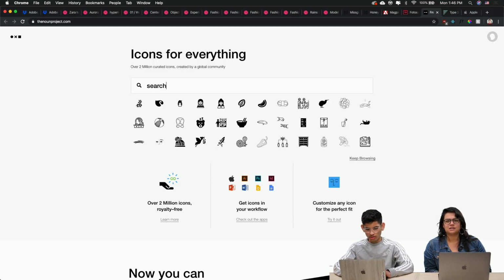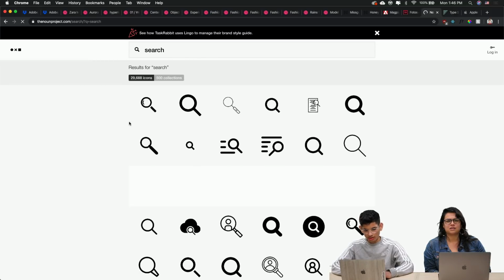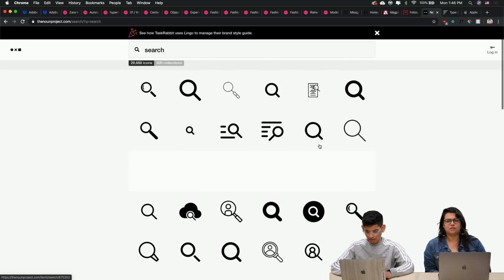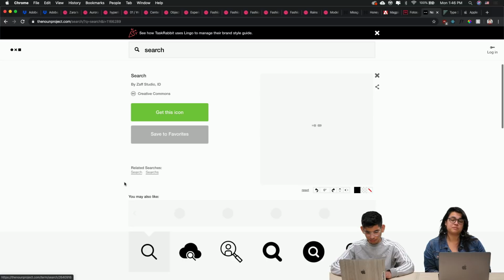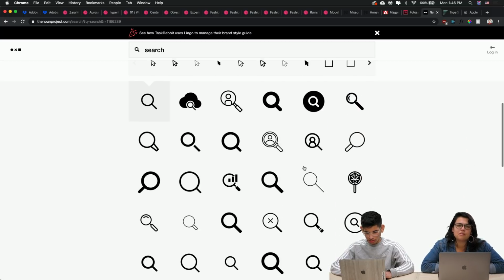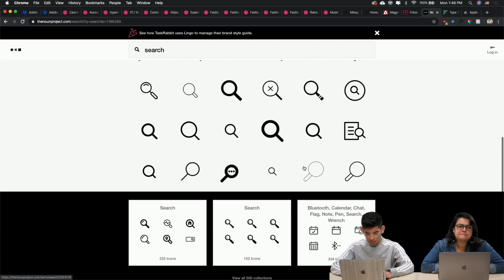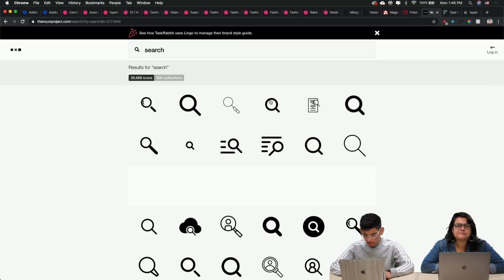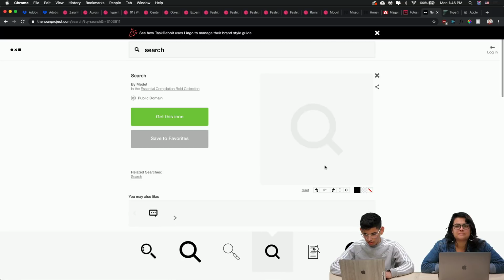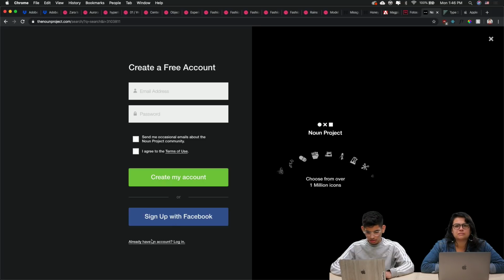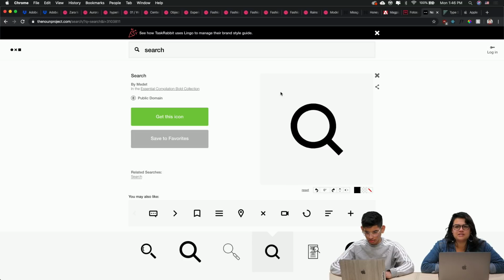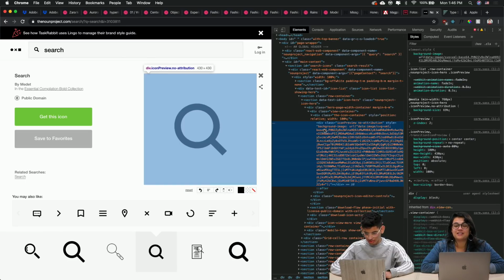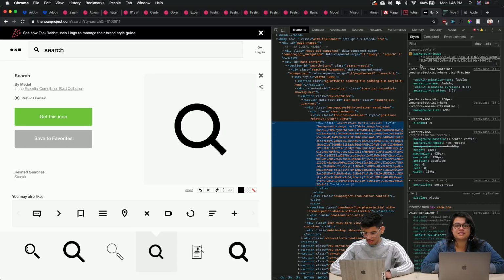Yeah. So we can just search for "search." You can also do the icons, but I normally look for a looking glass, whatever. When you write search, it's like this one. That one's like looking for one. This one might be the one. Get this icon. Oh, you gotta sign up. No. Let's see if this is an SVG. There we go. Yes, there it is.